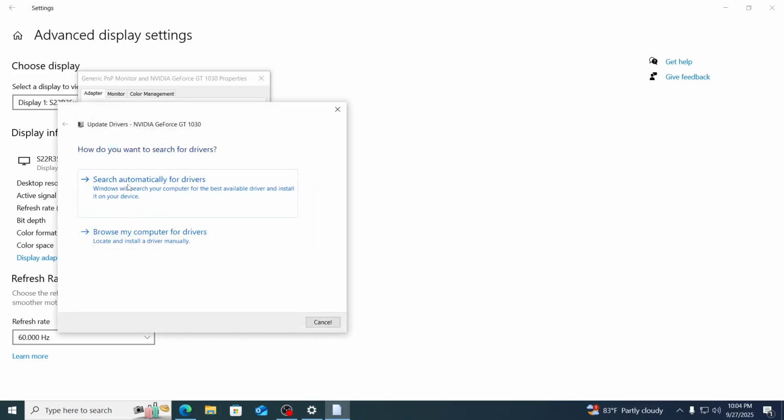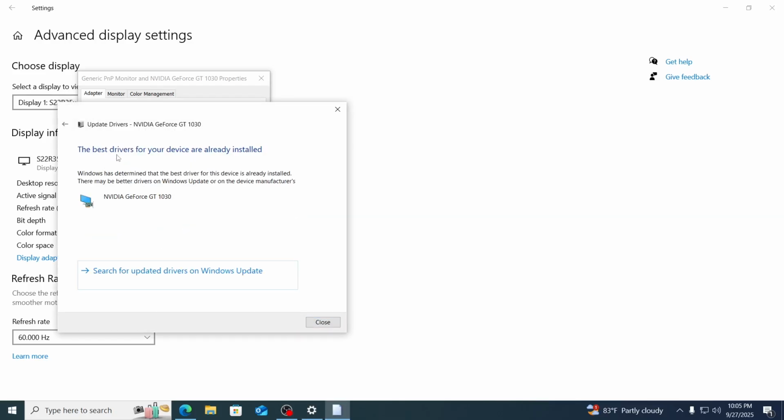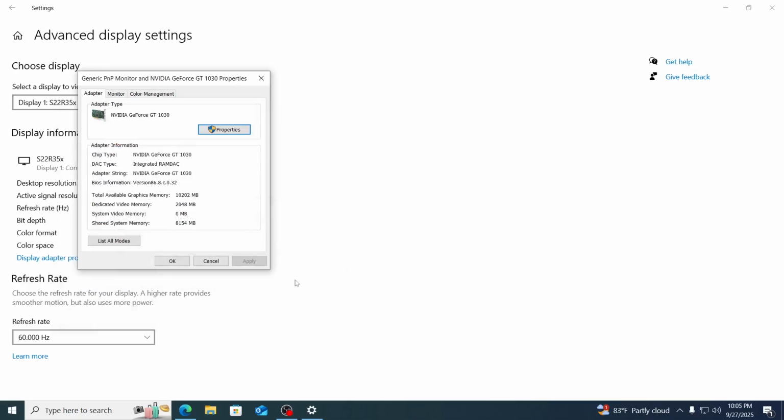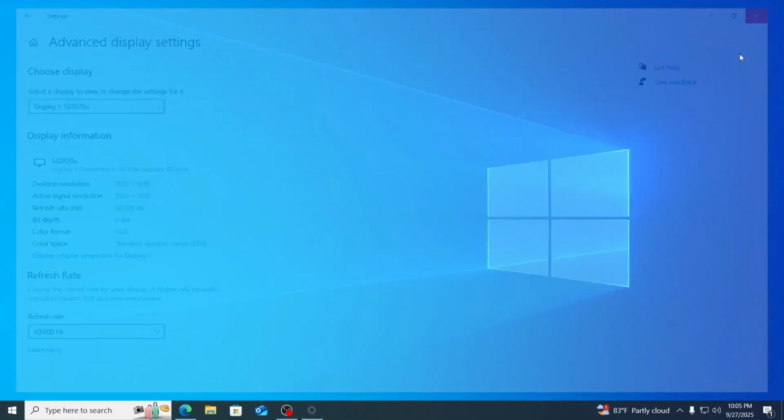Click on search automatically for drivers, and if it finds the latest drivers for you, it's gonna install it for you. As you can see, it says I got the best drivers installed, so it didn't do anything for me. Then just click on close again, and close all this.